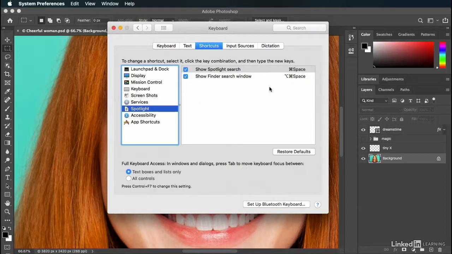and now drop down to Spotlight in this left-hand list, and you will see these two shortcuts here, which by default are Command Space for the Spotlight search window, which we saw just a moment ago, or Command Option Space for the Finder search window, which is really a disaster, in my opinion.